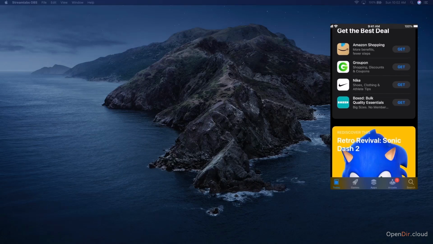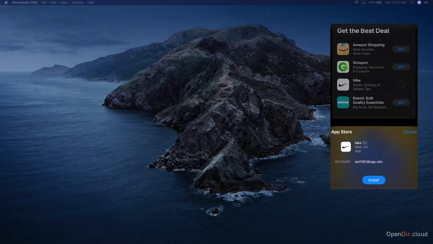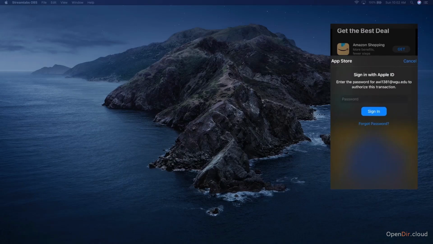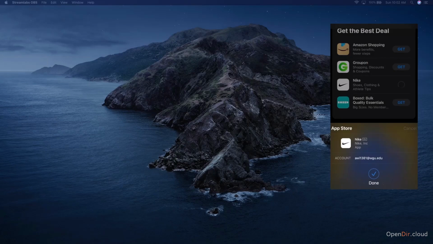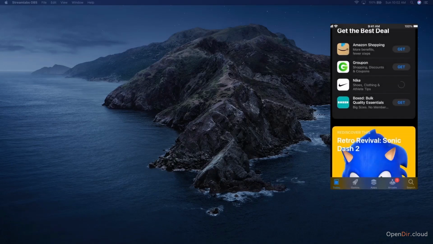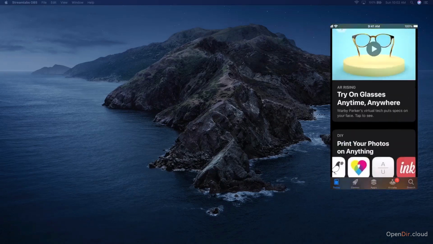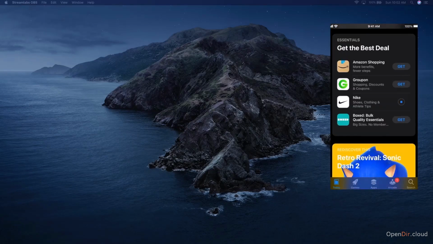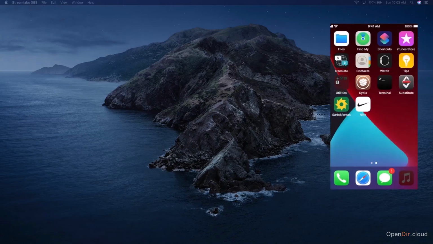Let's actually do the Nike app. It sounds interesting. So I'm just going to click install here. Going to put in my information to download the application. And let's wait for this to install. Okay, so now we see that the Nike application is installed.